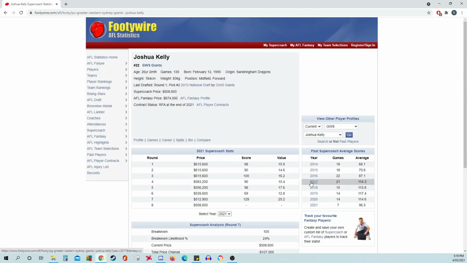If we scroll over to the side, we can actually see how his score this week ranks up to previous years. So for a fallen premium, for example, like a Josh Kelly, we can use that as an example of, hey, this year he's only averaging 96, but in previous years, he's been over 100 every year until 2017. So that's some good signs there.